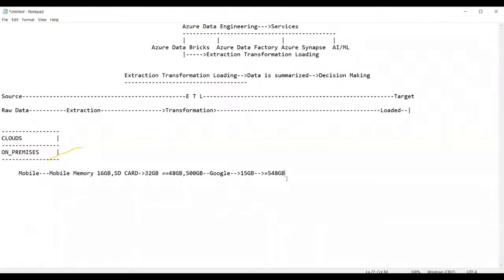Now, one fine day, I lost my mobile phone, guys. That is my query. When I lose my mobile phone, I could not trace it. I have to buy a new mobile phone, hence I bought a new one. Now, once you bought a new mobile phone, guys, please tell me, can you recollect this 48 GB? Can you recollect this 500 GB memory or not? 500 GB is possible. 48 GB is not possible.